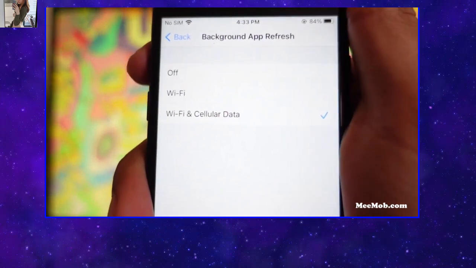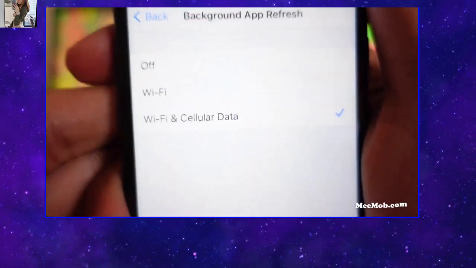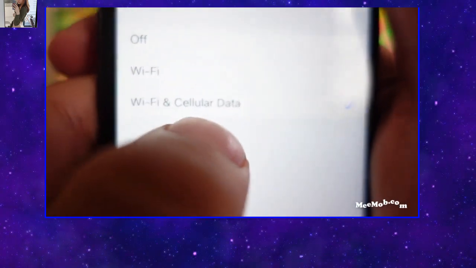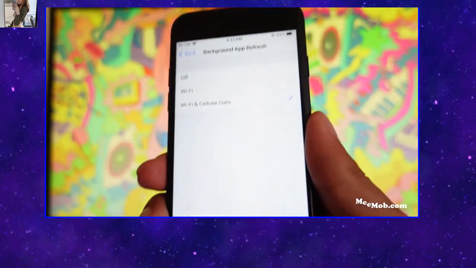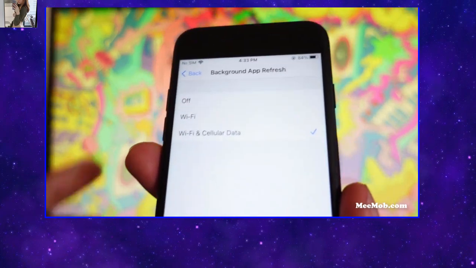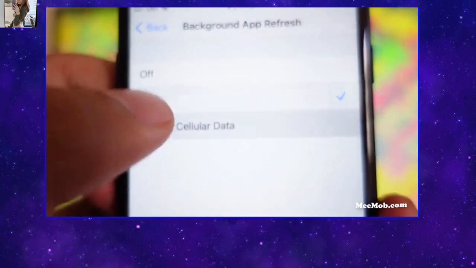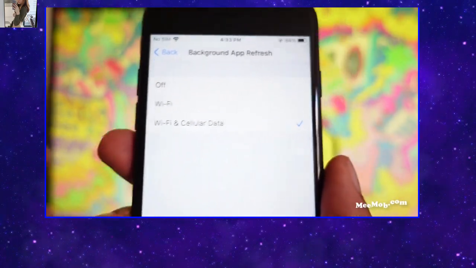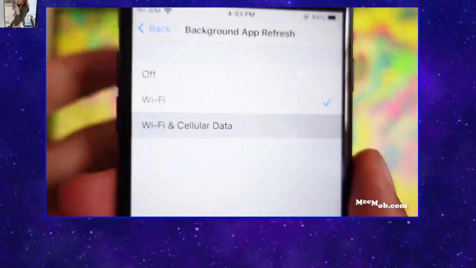Either one works. I just say you can use either one because some of you guys might not see this option, the Wi-Fi and cellular data. You might not see that on your iOS device, depending on where you're located. I believe in the UK they don't have this option. I'm not too sure though, but just in case, you can go ahead and choose Wi-Fi instead.